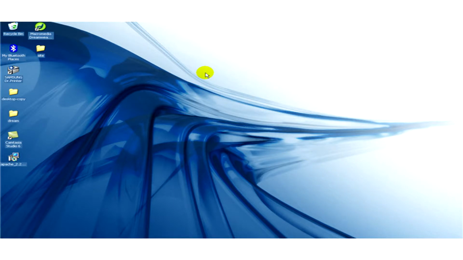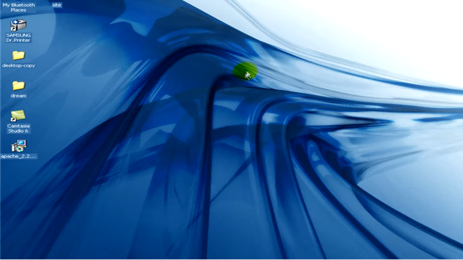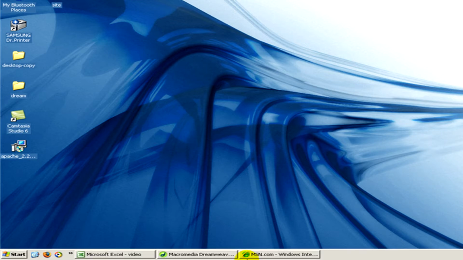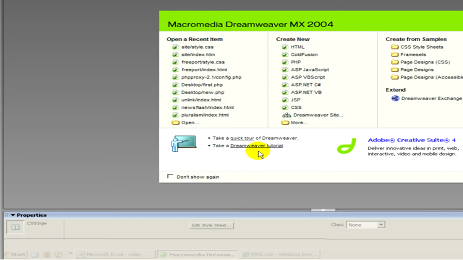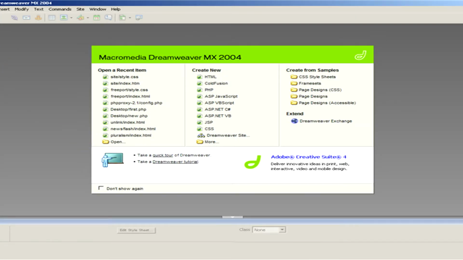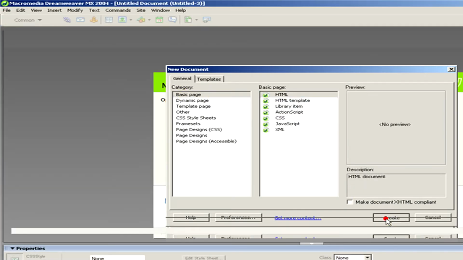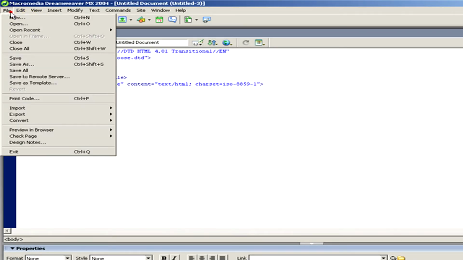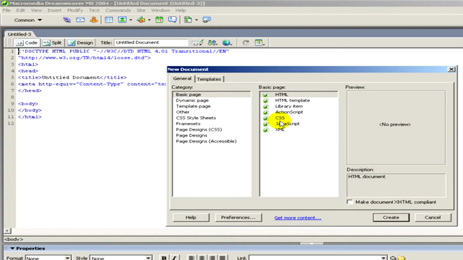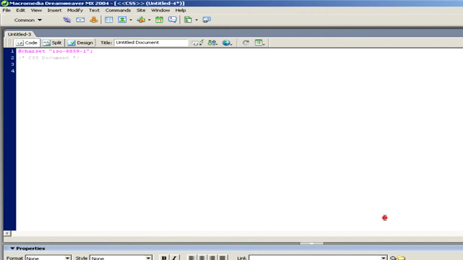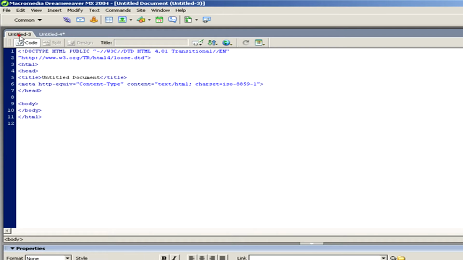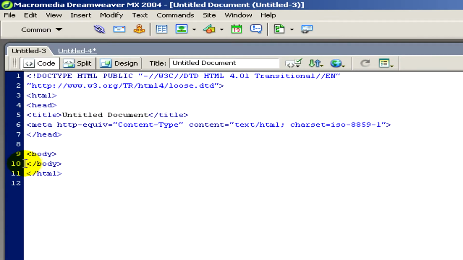For using a CSS file in HTML, at first we have to open the program Macromedia Dreamweaver, and we will have to create two files. With file new, at first we create an HTML file, create. And in the same way, file new, we open a CSS file. Yes, create. Okay.